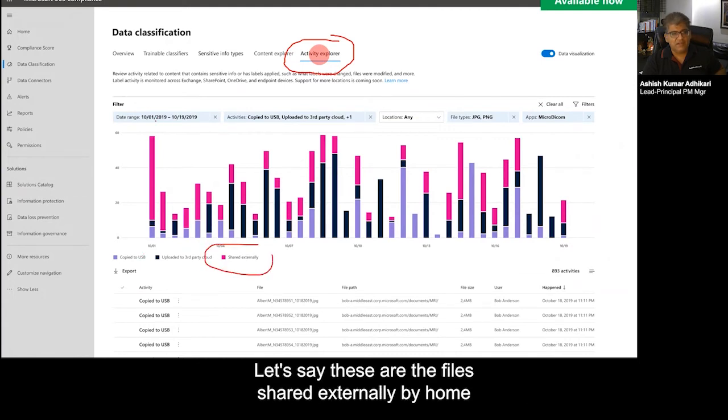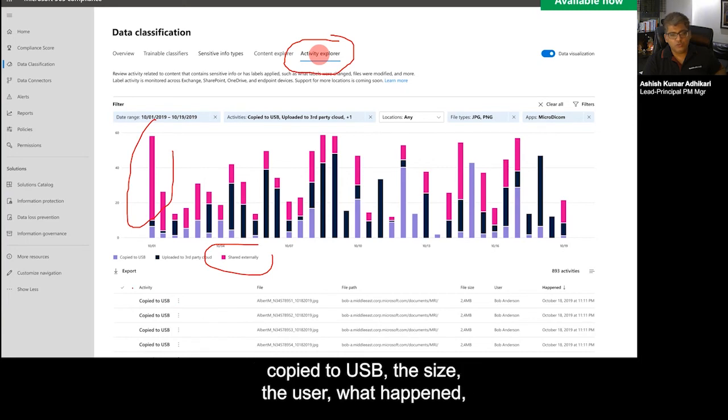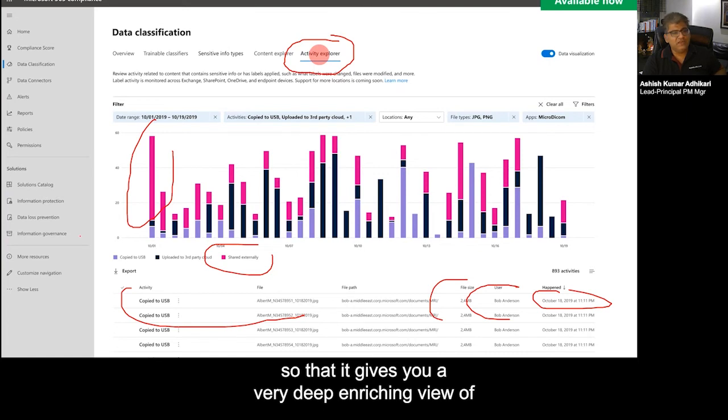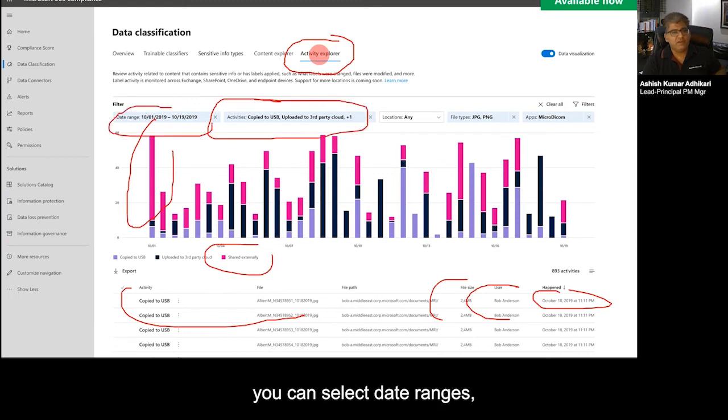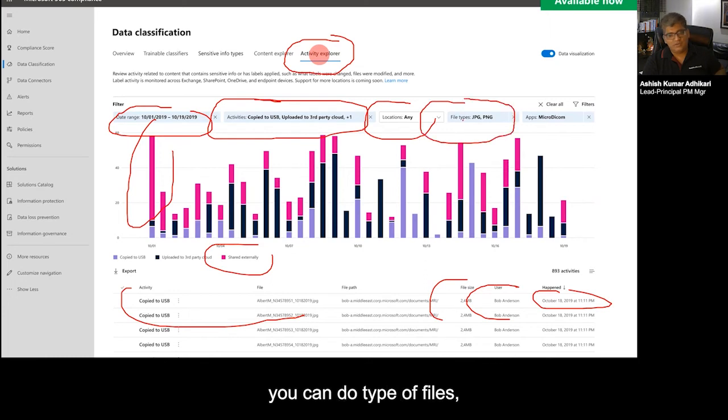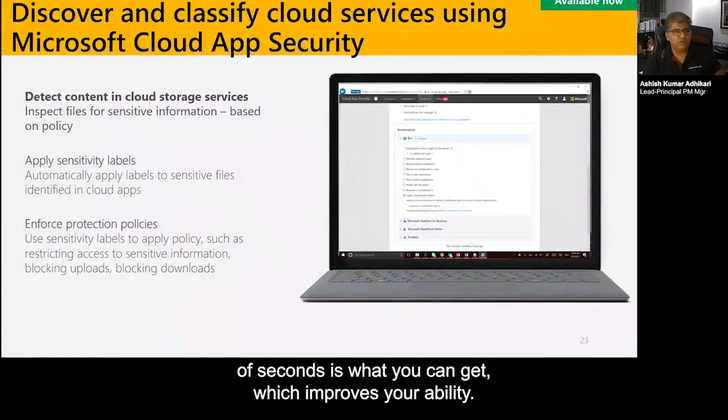Let's say these are the files shared externally, by whom, copied to USB, the size, the user, what happened, so that it gives you a very deep, enriching view of what's happening in your organization. You can put some filters here, you can select date ranges, you can go to locations, you can do type of files, using what apps and so on. So a fairly detailed view in a matter of seconds is what you can get, which improves your ability.